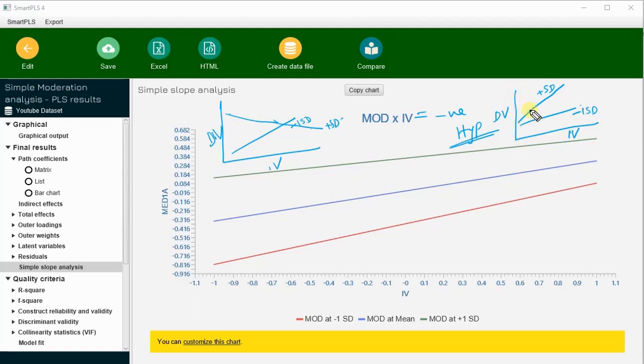So this was all about the simple moderation analysis. In the next video I will show you how the moderated mediation analysis works.